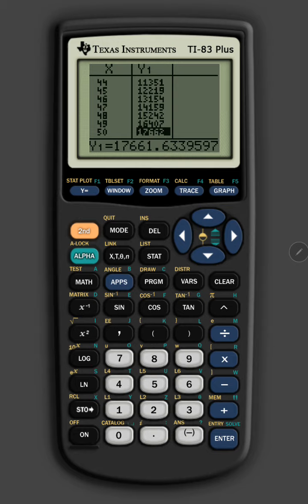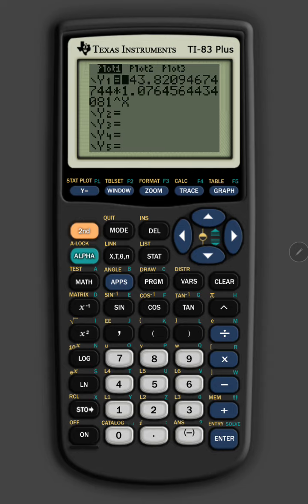Part C, the total personal income will reach 22 trillion in what year? So in Part B, they gave us the X value, essentially, which is 50. In Part C, they essentially give us the Y value of 22 trillion. So remember what you're supposed to do. You're supposed to enter the Y value that they give you as Y2.